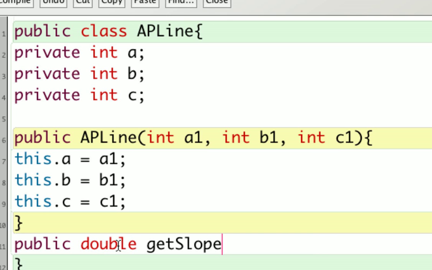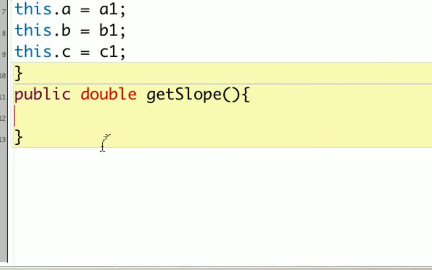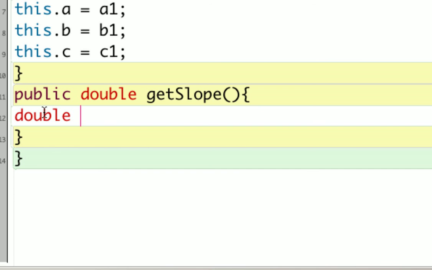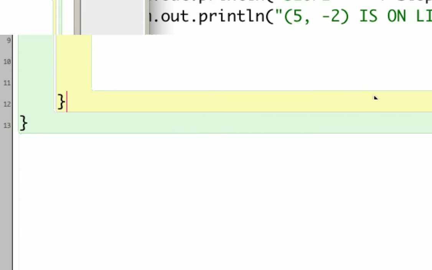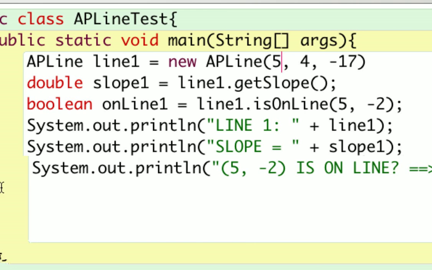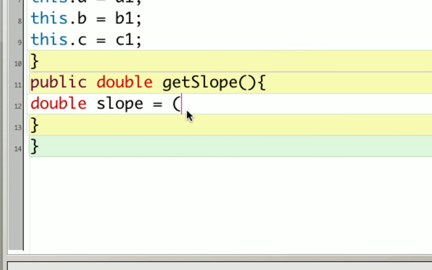Inside the parameters, we leave it blank for right now. We don't put anything, and we close the body again. Inside this method, we're going to evaluate the equation, negative A divided by B. So double slope equals, like I said, we want the answer to be a double. And as you see right here, 5 and 4 are integers, so they're going to return a whole number, and we want a decimal. So we need to convert it to double by declaring a conversion inside the equation.